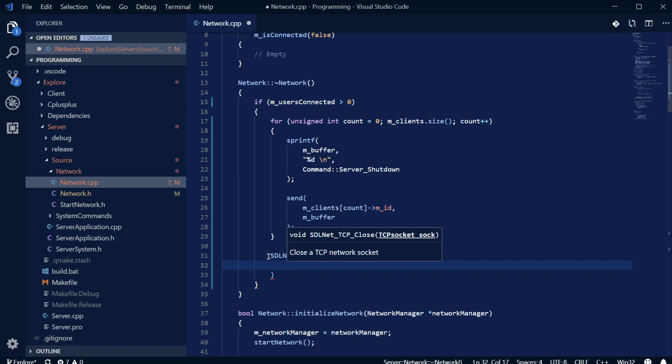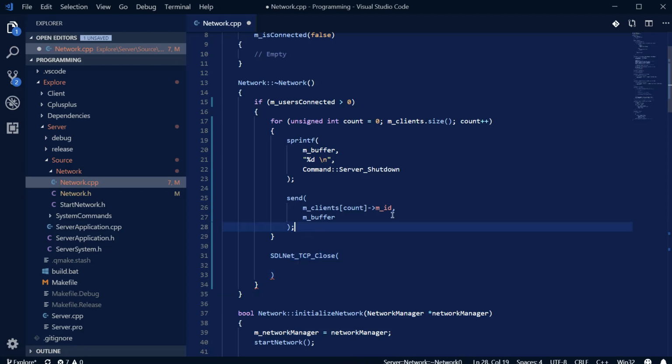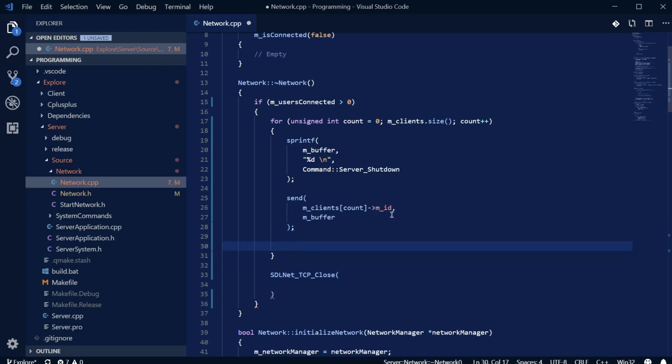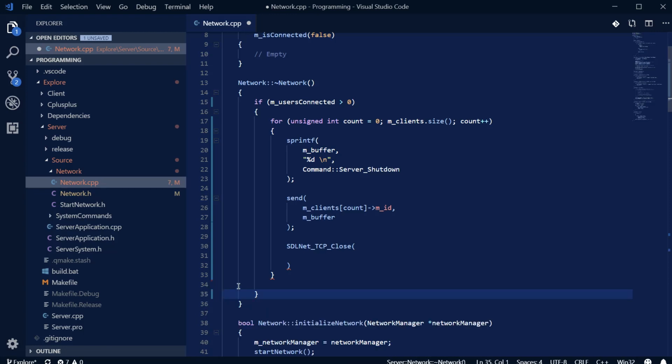Yep, there you go. So copy. Paste. Bring that up. That's in the wrong place. You see? That's how easy it is to find mistakes. There's a semicolon after that.